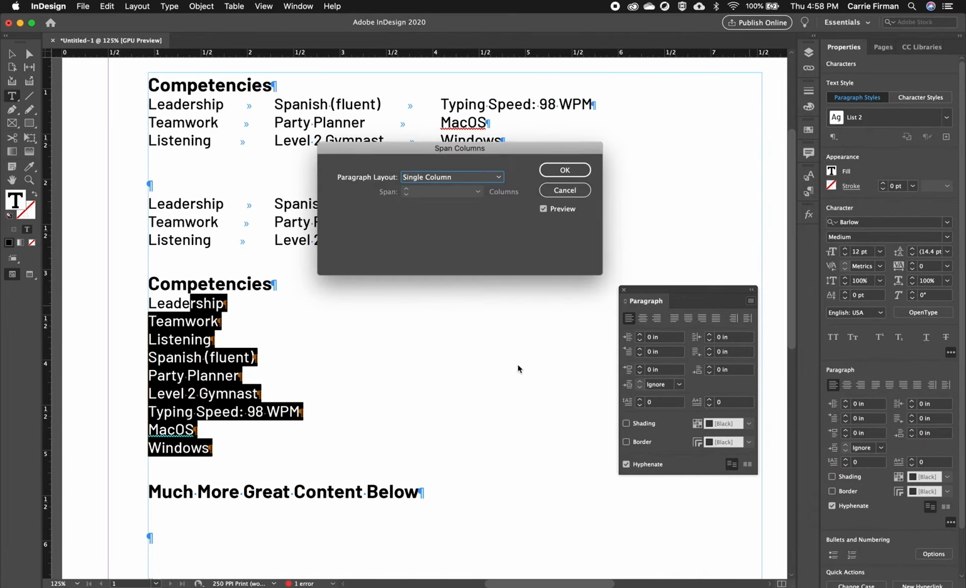Span columns is a function where, like in a newspaper, if you have a headline that goes across a few columns of a multi-column article, that would be spanning columns. So if I designed this whole document to have 3 columns, I could make the headings span all those columns and they wouldn't follow those guidelines.